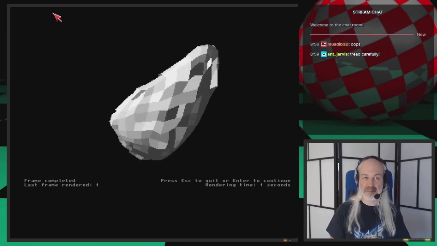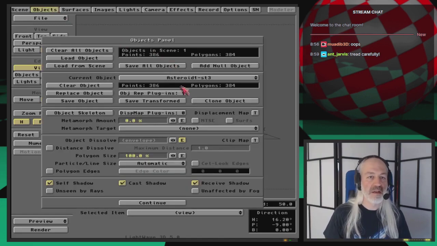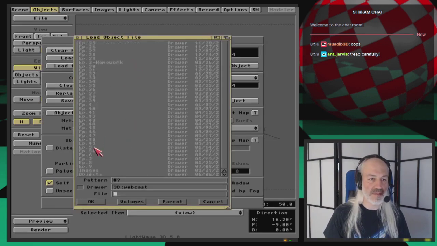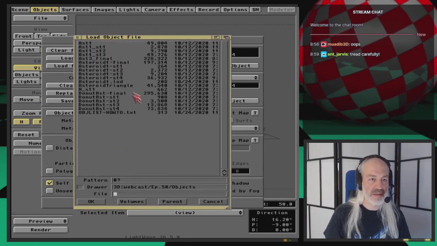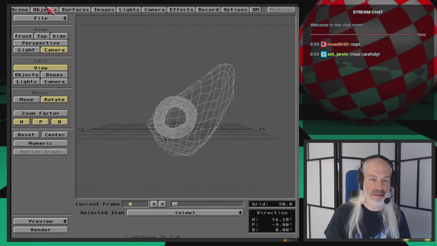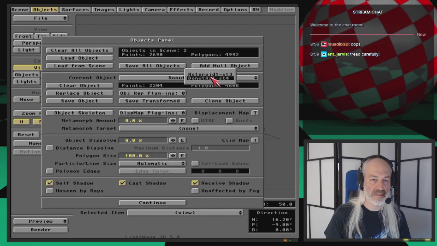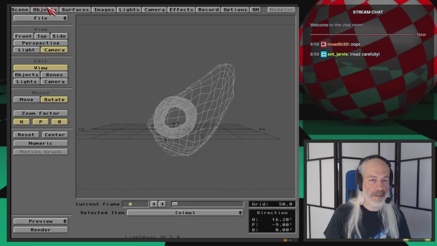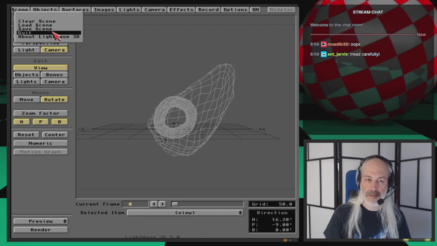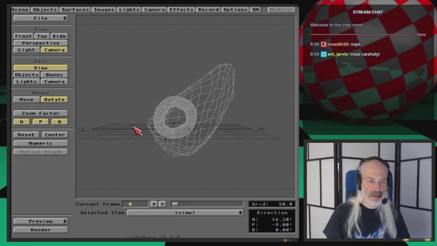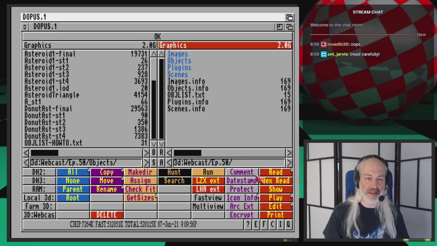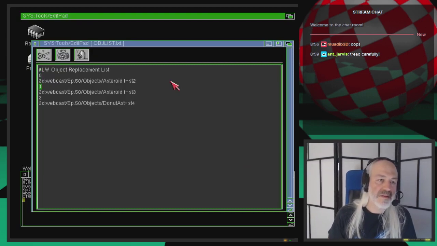Okay. Frame 2, frame 3, no effect. Why? Load object. Let me see here. Donut asteroid stage 4. Here it is. So strange, don't you think? This is so strange. So editing again. It doesn't want to load this here. Why? Episode 50, objects, donuts, asteroid.